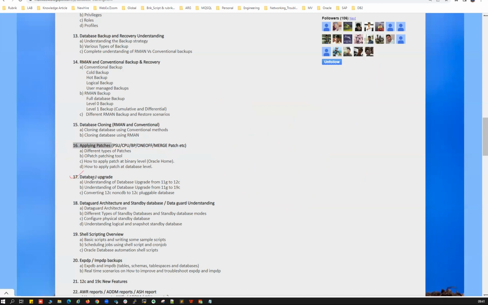And chapter number 17 is your database upgrade. So if your database is 12c, how are you going to upgrade it to 19c?